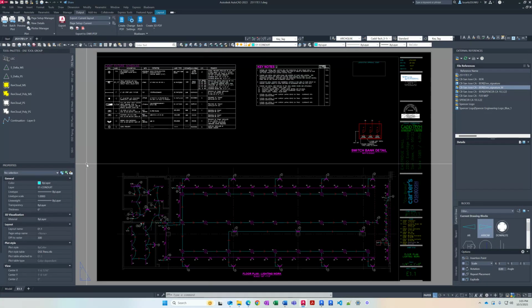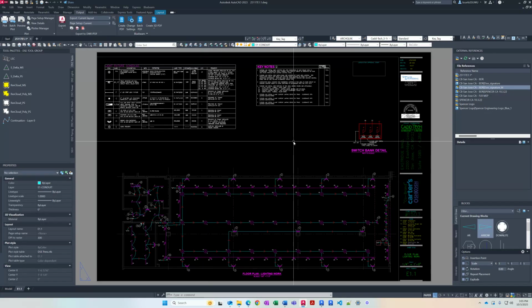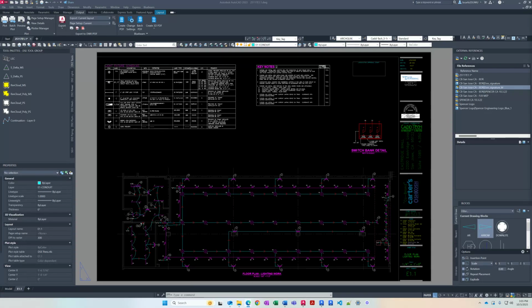Hopefully that helps with some of the plotting issues from AutoCAD that we've been having. If you go through this step by step, you should be able to get a decent plot out in a reasonable amount of time. If you're having issues or something is not working as it should, please let me know and I will be glad to help.